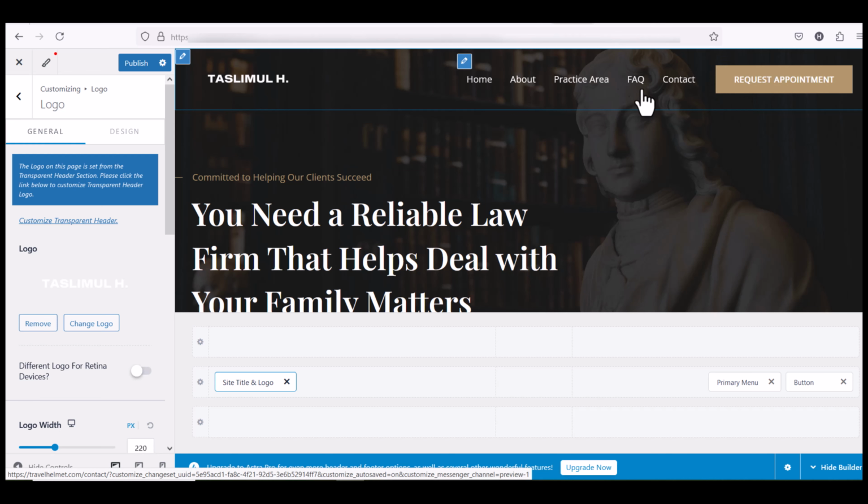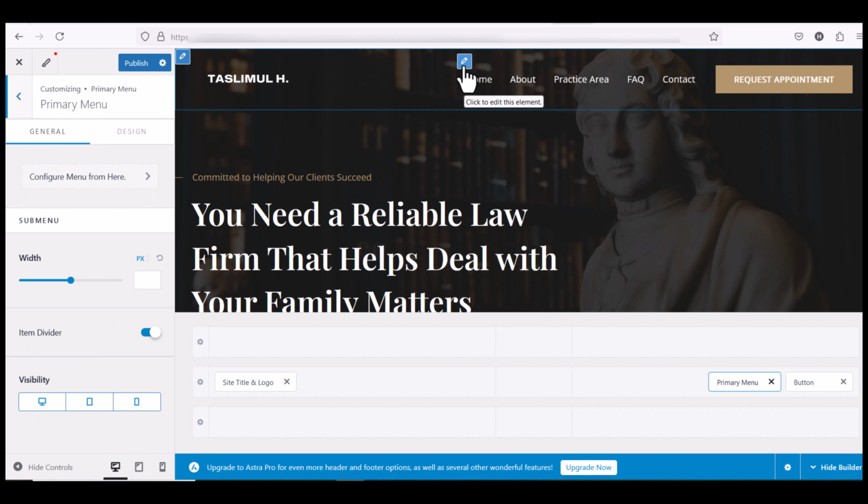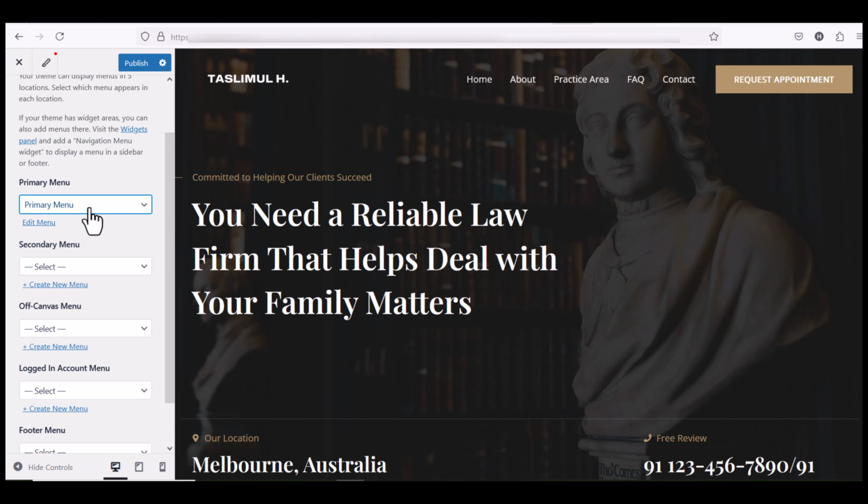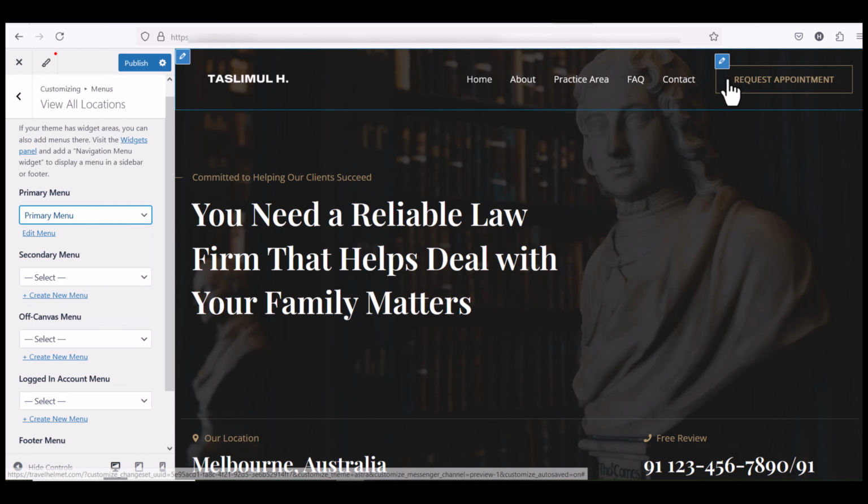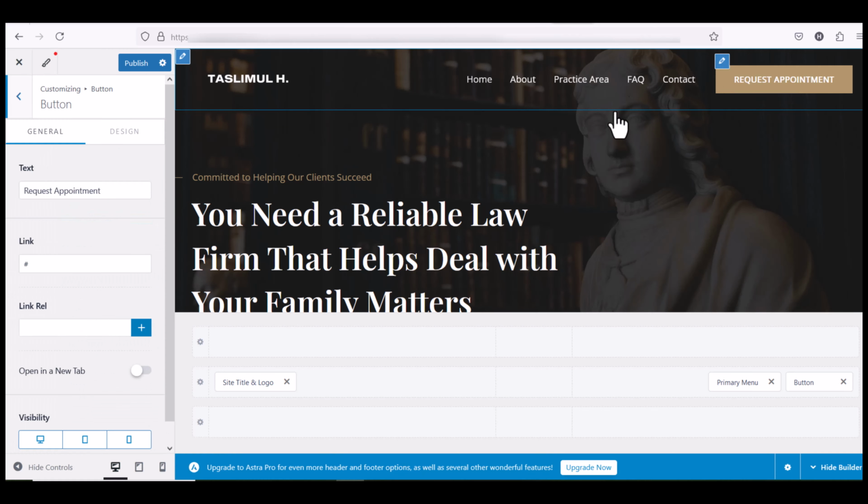To change this menu, click here on the pencil icon and configure menu. Here you can choose the menu. Then you can change this button also. To change it, just click on the pencil icon and add a link here.